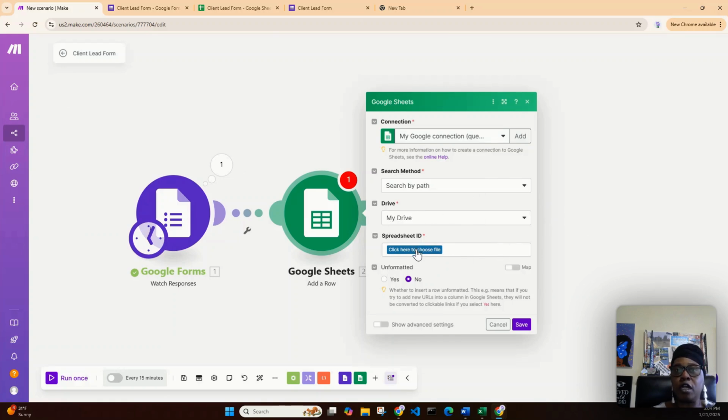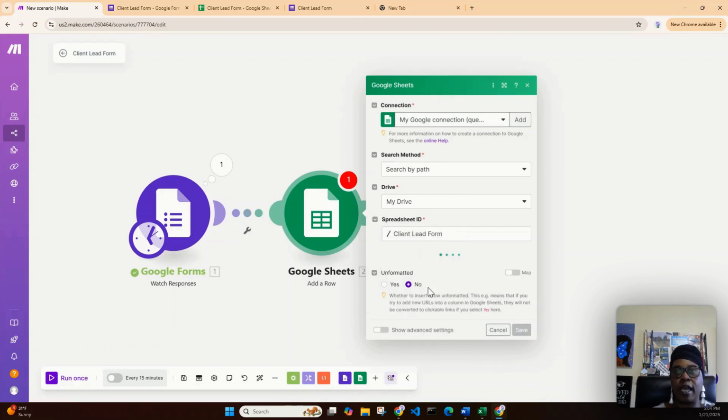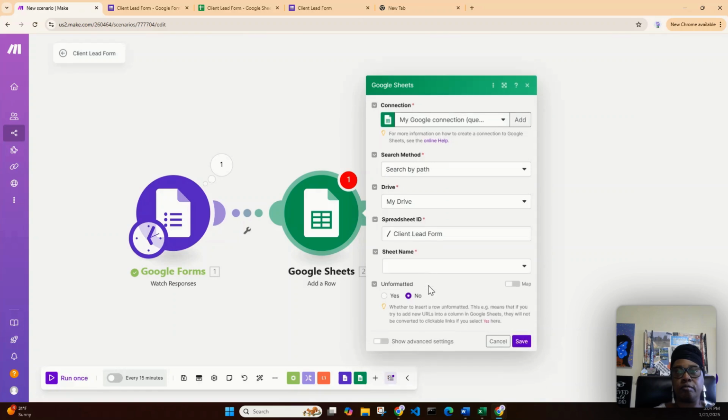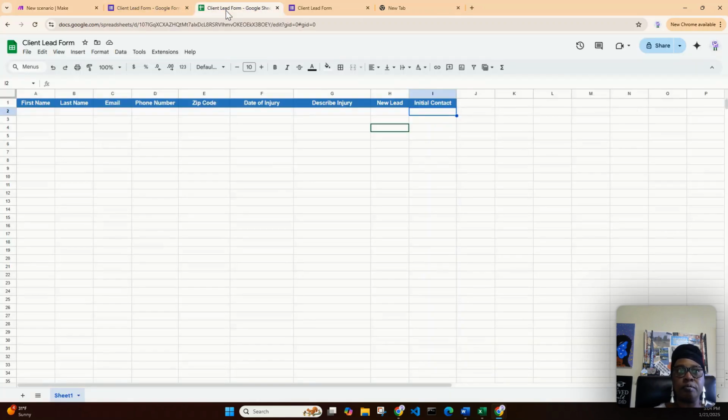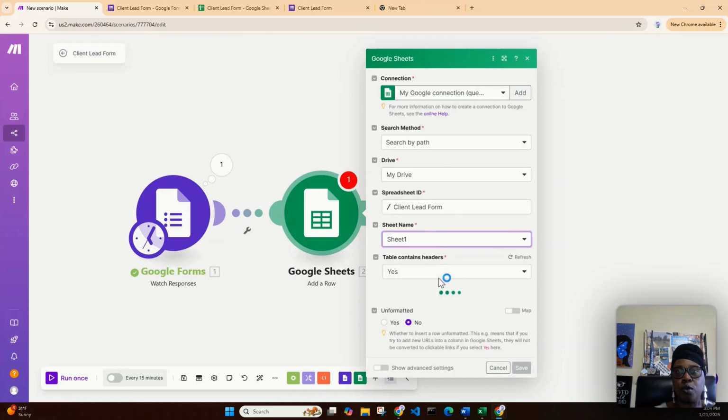My Drive, and we're going to click so that we can find the spreadsheet that we're looking for. And we are looking for the client lead form. The sheet name here is just Sheet1. Of course, when you are in your law firm, it may not be Sheet1. You may have the tabs named appropriately to whatever data is on that spreadsheet. But for this demonstration, we're just leaving it as Sheet1. Okay. So here's Sheet1.